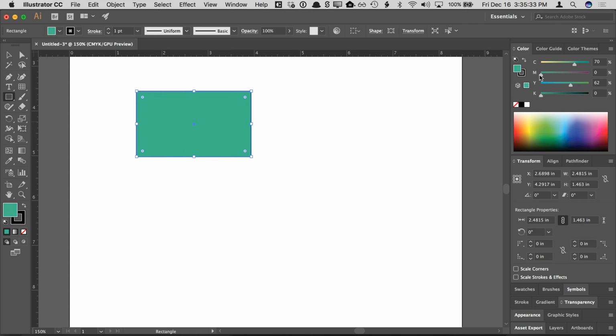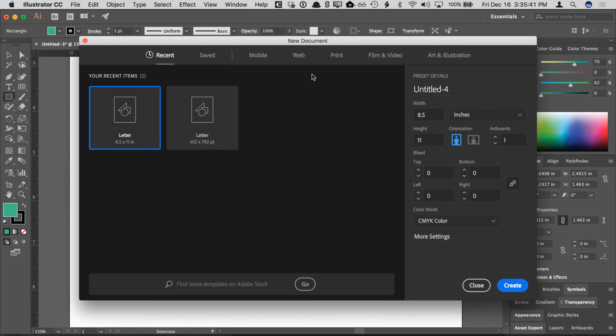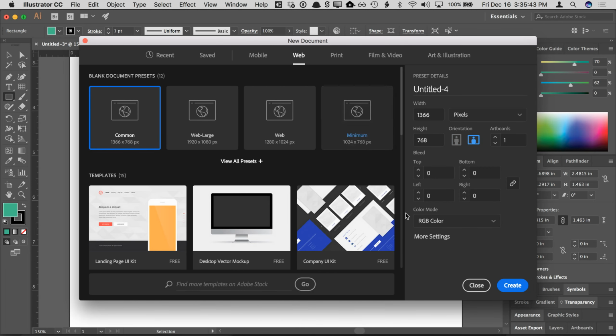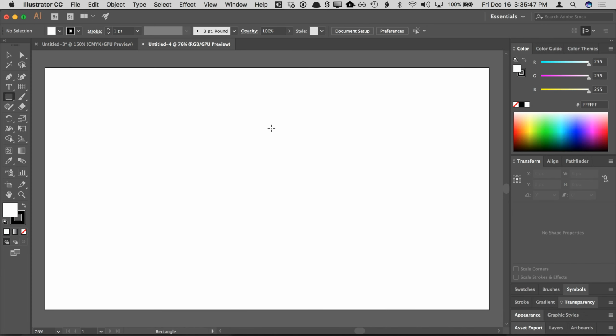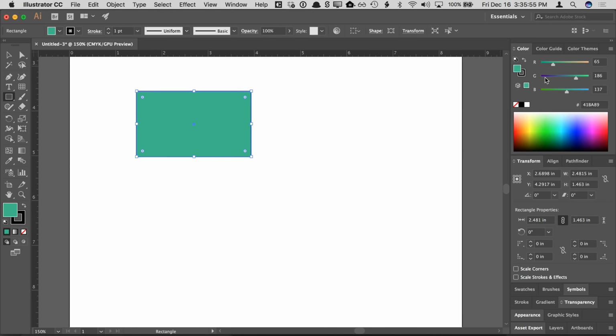Right now I'm seeing CMYK values because I chose that this is a print document. If I go to File, New, and I were to choose a web document, this is going to be created as RGB colors, because anything for on-screen or video, we mix up colors as red, green, and blue, RGB, and anything for print, we're mixing up colors as CMYK.